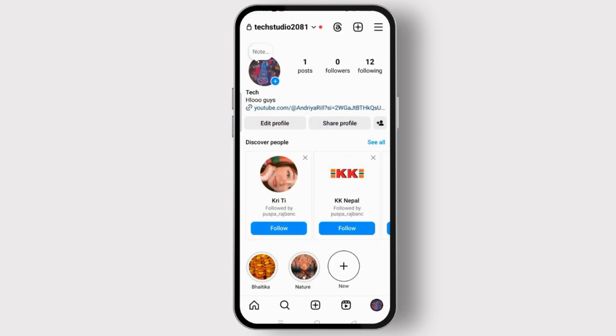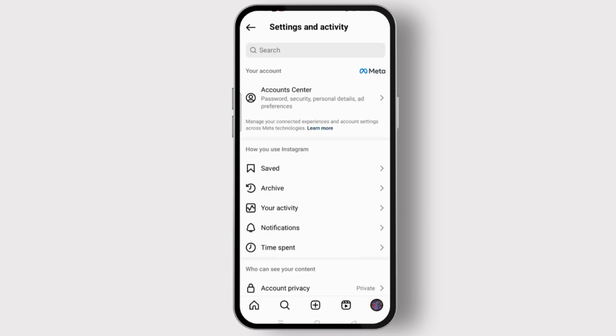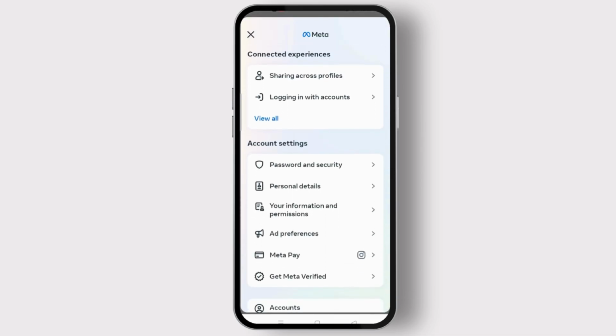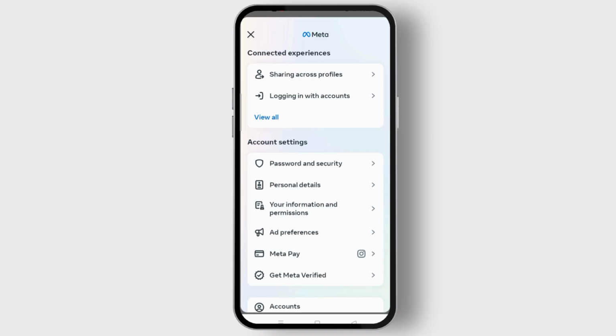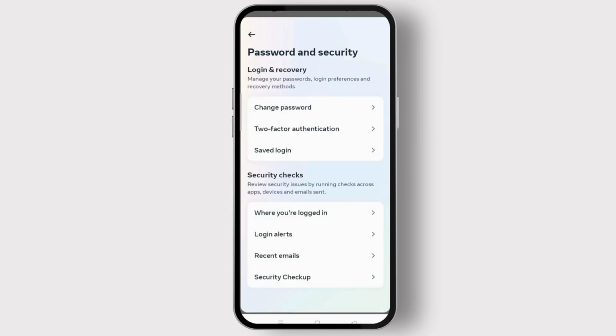Here, tap on the three-line icon at the top right corner of the screen. Now from the settings and activity page, select Account Center under your account at the top. Here on the account settings, select password and security, and you have to select two-factor authentication.